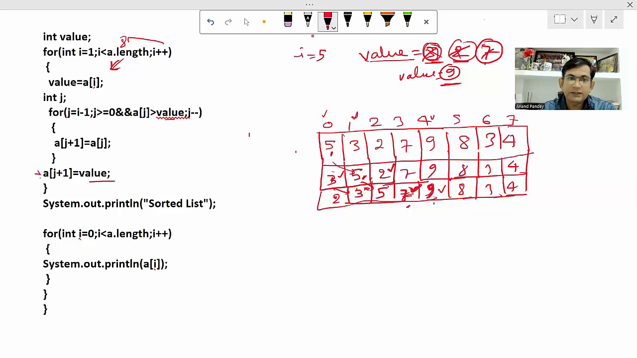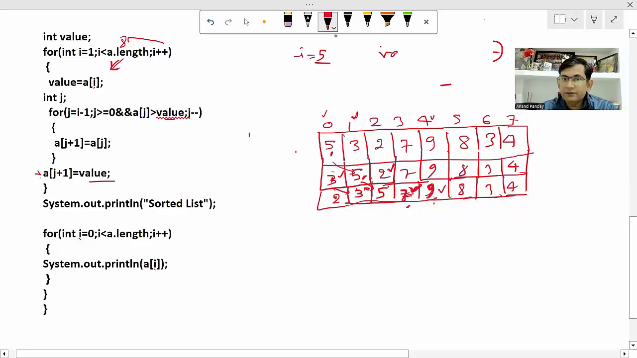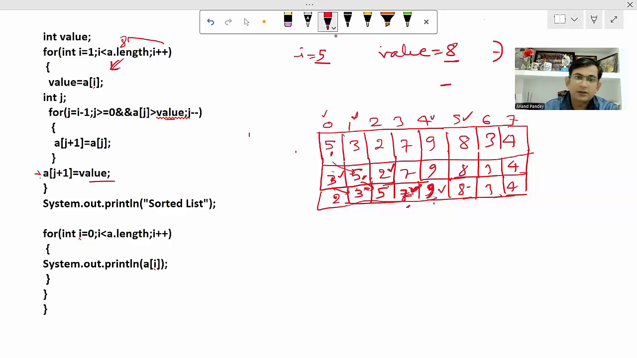Now see, value equal to a[i], the value at index number 5, will be stored into value. What is the value at index number 5? 8. So the current value of value, which we are going to insert at its right position, is 8. Okay, so value equal to a[i], done.